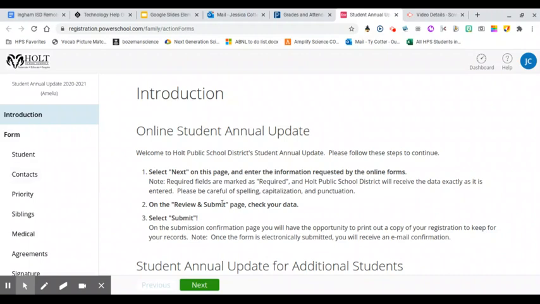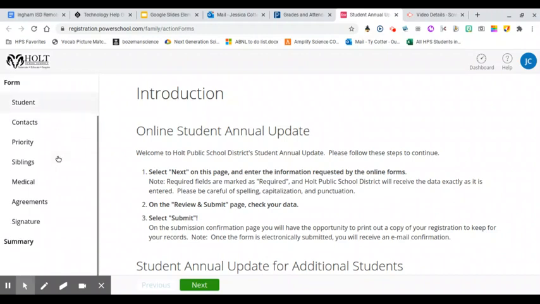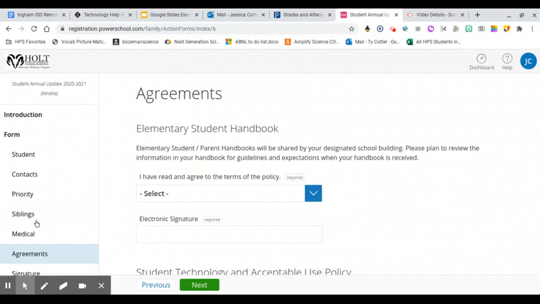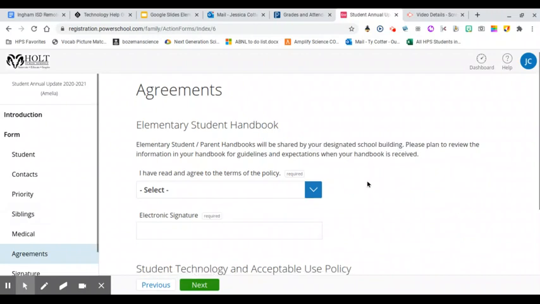So if you just start from this point, it will walk you through all of those steps, and I just want to highlight the one in particular with the agreement for the acceptable use policy so that your student can get a Chromebook and have access to online learning. So that's in this agreement section. So if you just go from the beginning, you'll get there eventually. If you want to skip to agreements, you can do that as well.